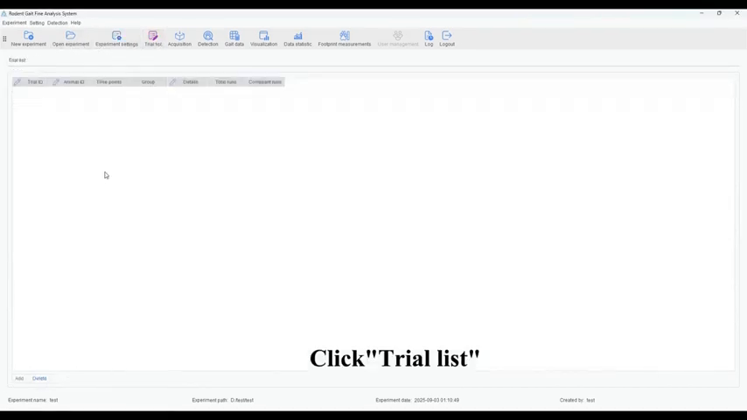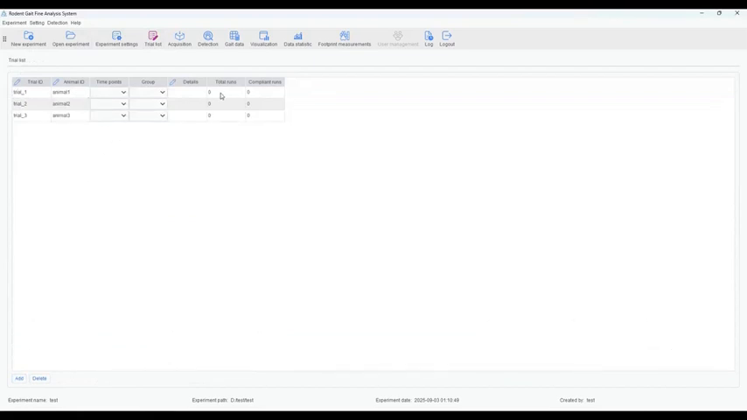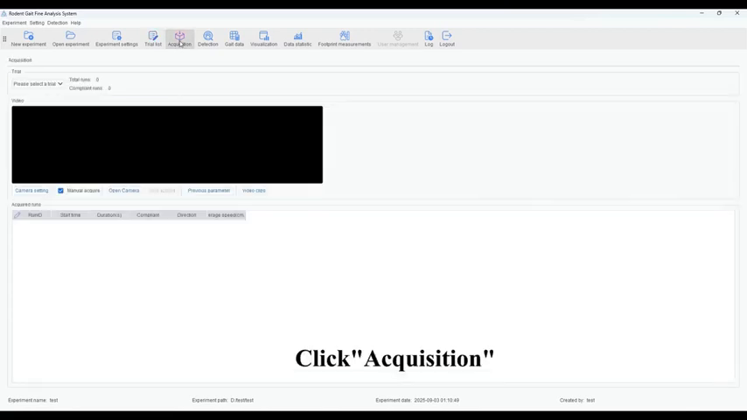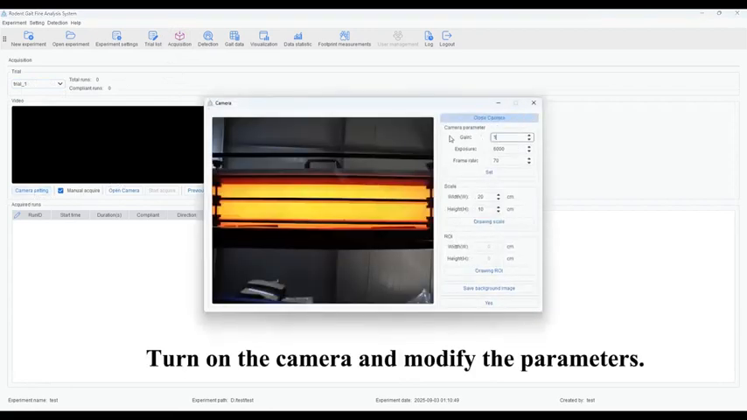Click Trial List. We can add many experiments and adjust the parameters here. Click Acquisition. We need to select the trial. Click Camera Setting. Turn on the camera and modify the parameters.